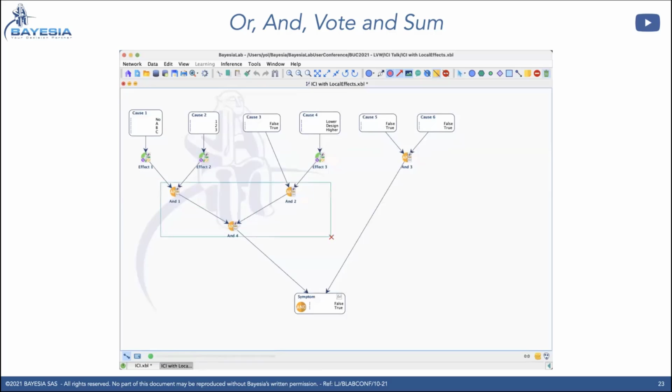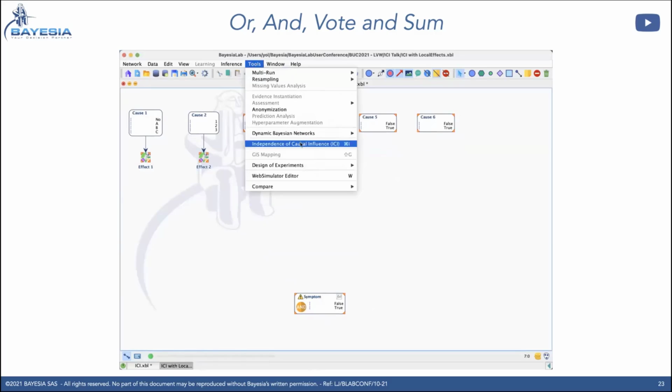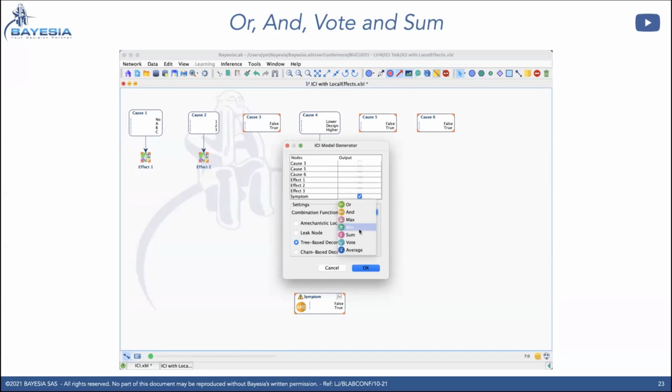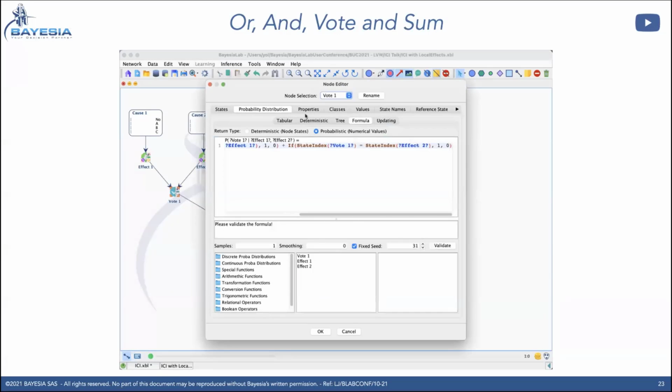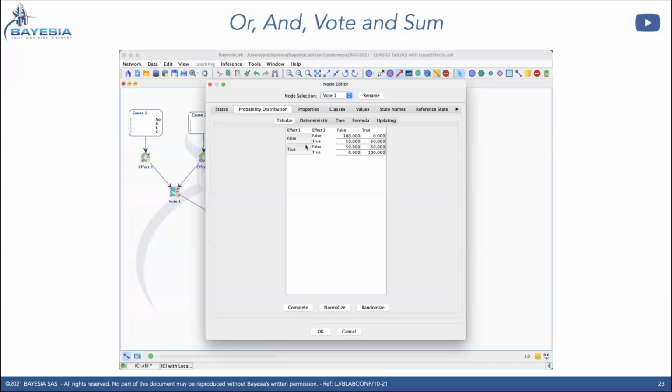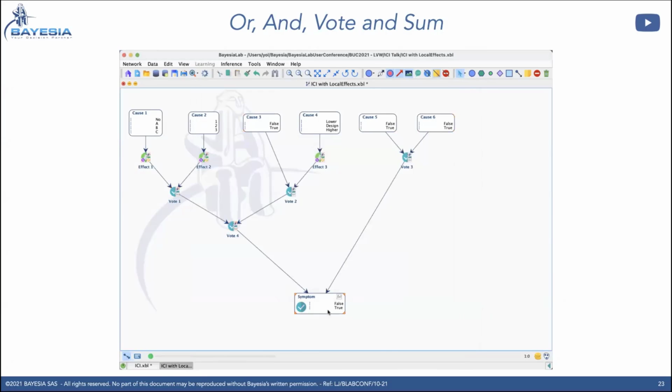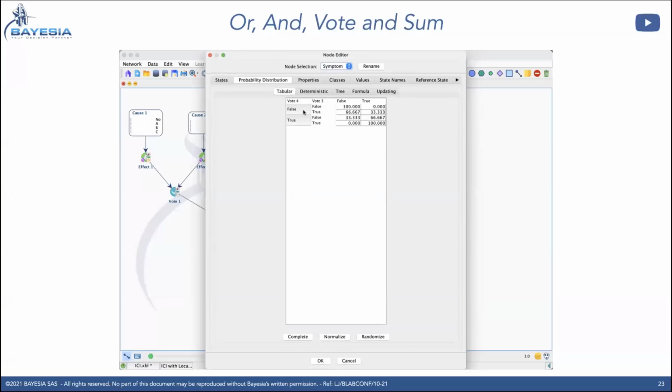And the third one is by using vote. Same thing, my states are compatible, so I'm not going to create any additional local effects. If I click on vote 1, I'm going to see that we have the formula defined. We have 50-50 when the effects disagree, and 100% when they agree. And this one is combining all my causes.